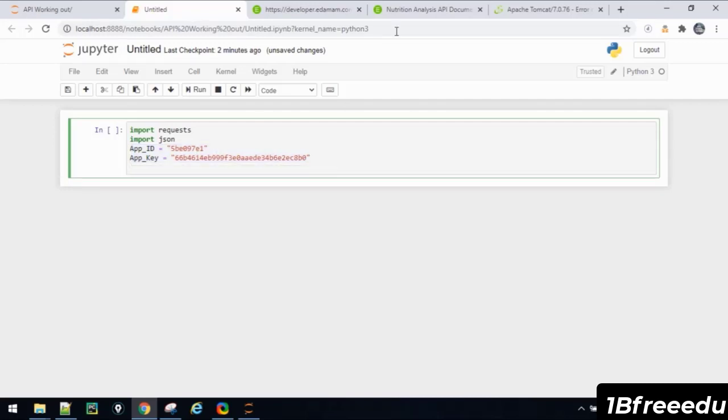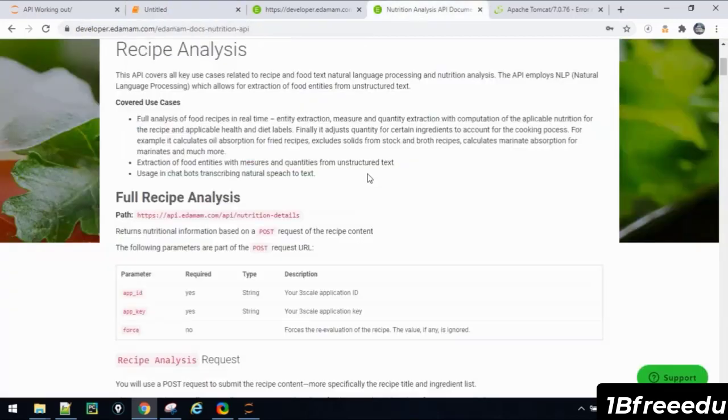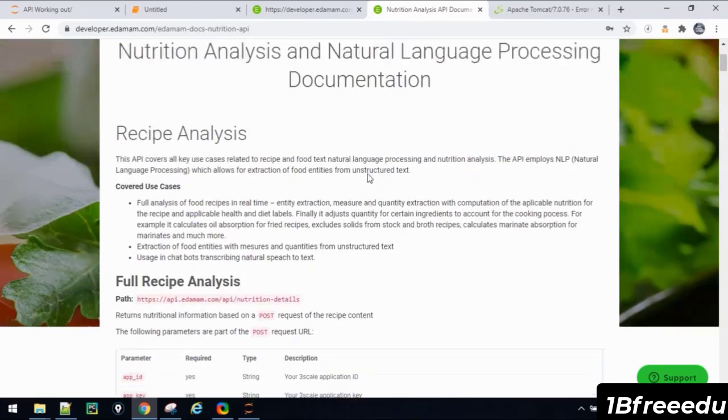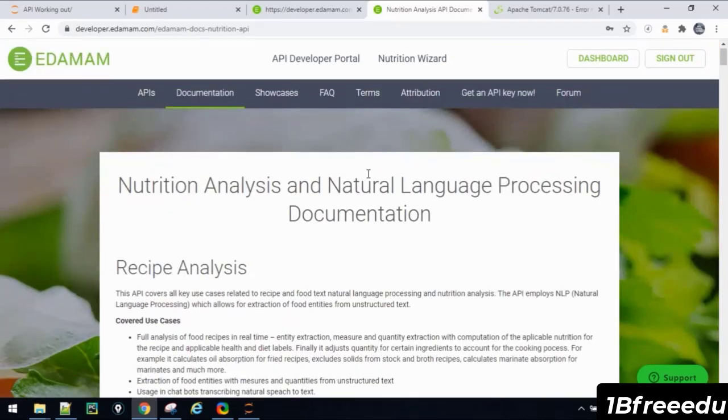And then you have to go to the particular documentation. Here now I am going to explain how to start using any particular API documentation, okay. In every particular API documentation you will have a page called documentation, okay.